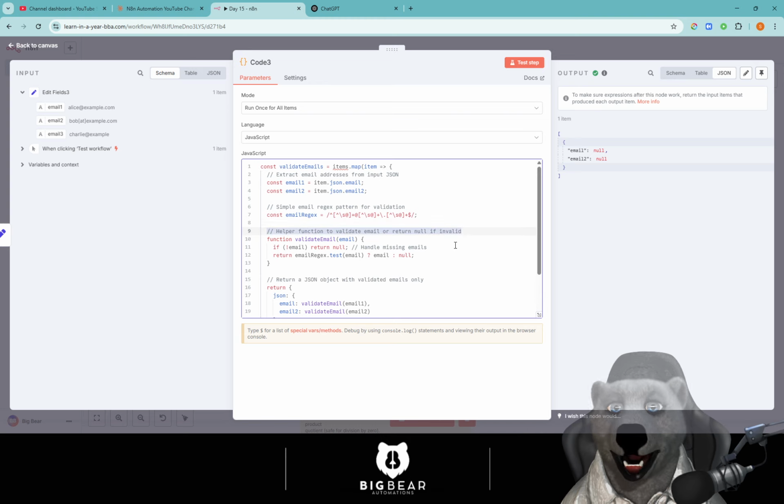Helper function to validate email. I remember when we didn't do this. We just had to read a development book, but now AI has changed everything.